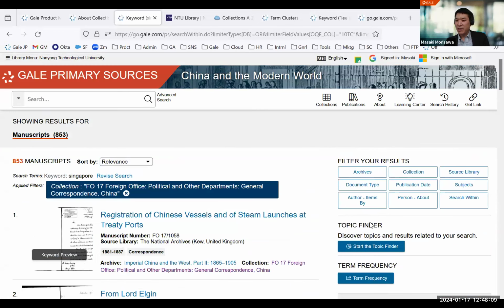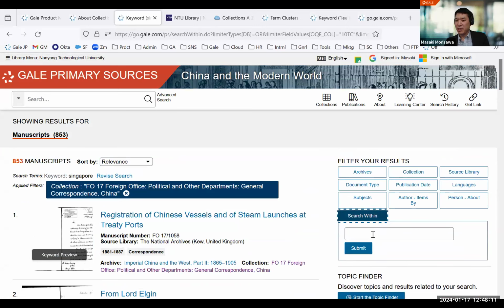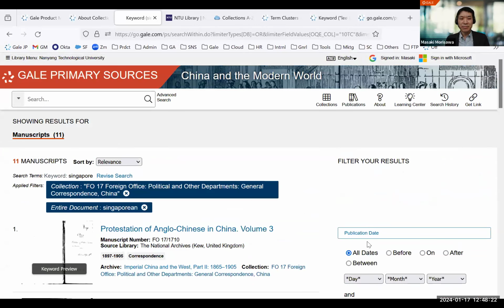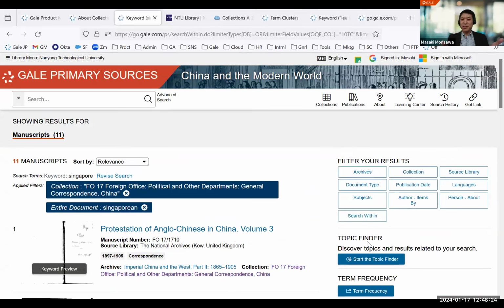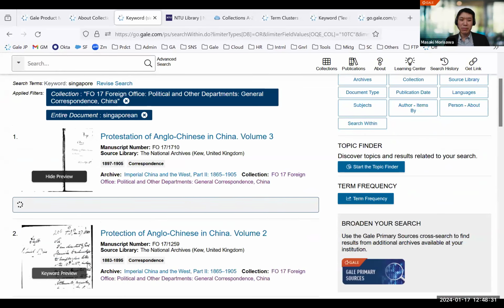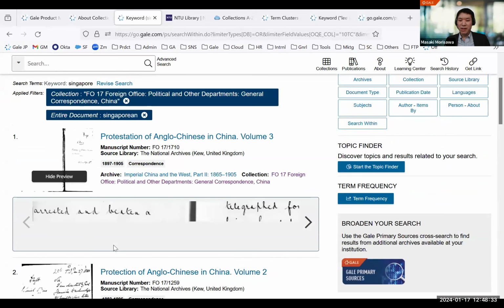And maybe I'll add an additional keyword, search within. And I also want the document to contain the word Singaporean. Okay, submit. That kind of limits the results to 11 manuscript volumes, which is a bit more manageable. Again, I can click on the keyword preview, same as the Times. And this time you would notice that it's searching handwritten text. Okay, so this is kind of cool.